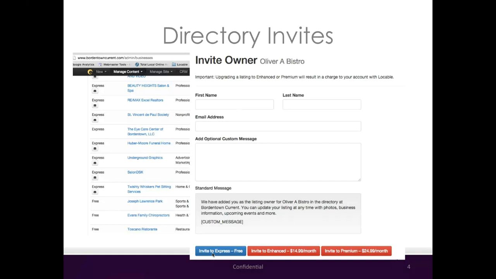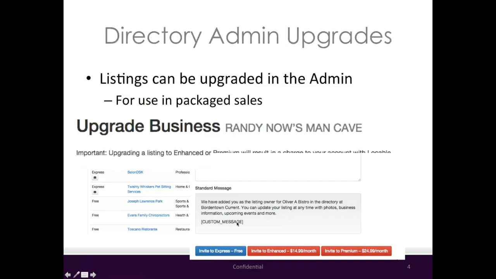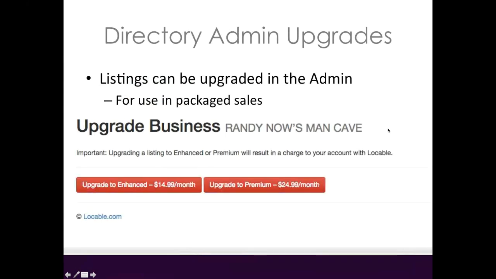Now, you can invite an upgrade or just upgrade once they've already claimed their listing. So if you click on an express listing and click upgrade, you're going to see a page that looks a little bit like this lower section here. I'm zoomed in now. And you'll notice that we do the revenue split, of course, and that upgraded listings, whether with credit card or in the admin, are subject to it and so forth. So there's going to be a note here just to remind you. And it's a great way, again, to sell packaged listings.